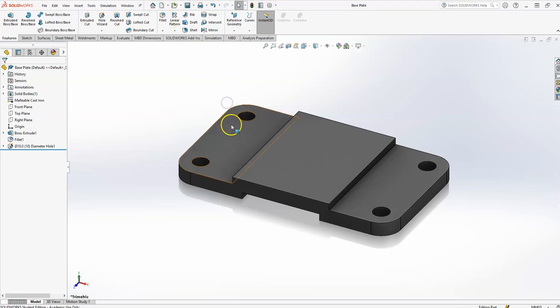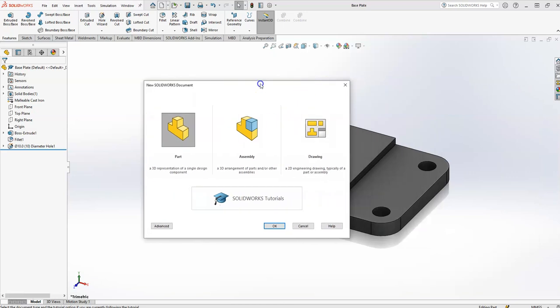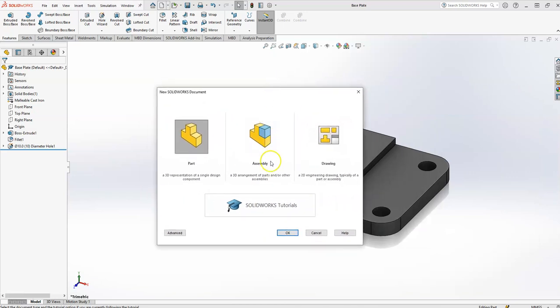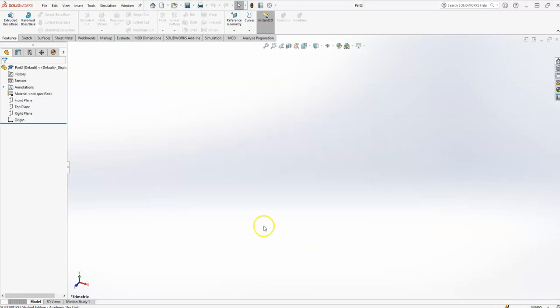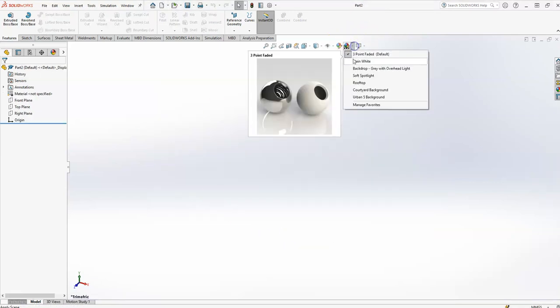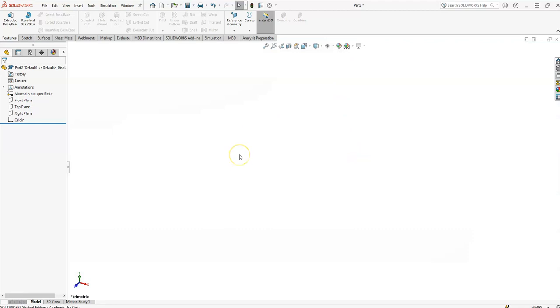Let's open up a new part model here. Oh, I'm working with two monitors, I keep forgetting. Some of the dialog boxes appear on the other screen. So part and OK. So here we go. Let me just change the background color there to white.